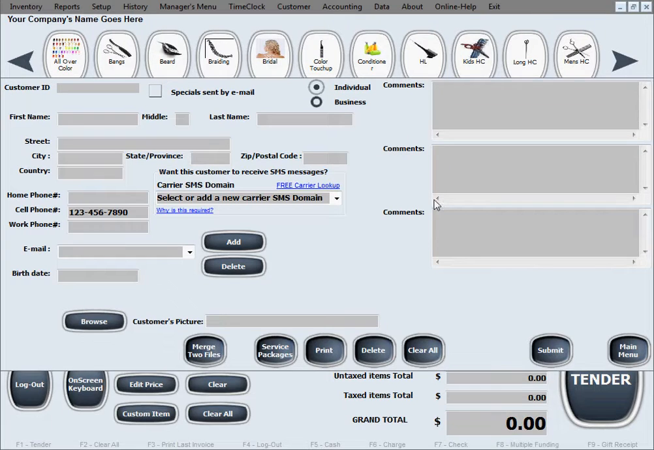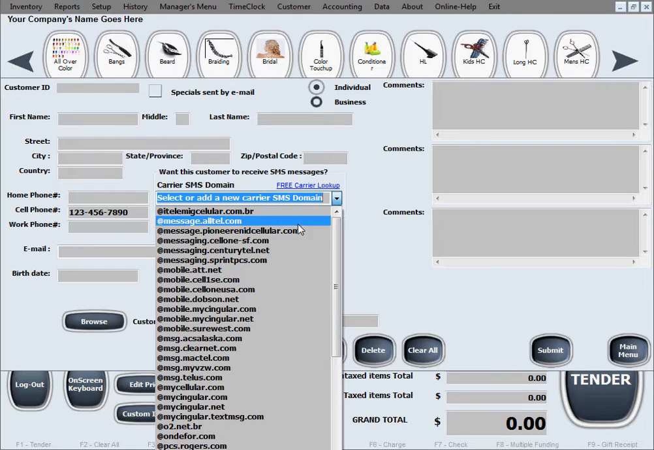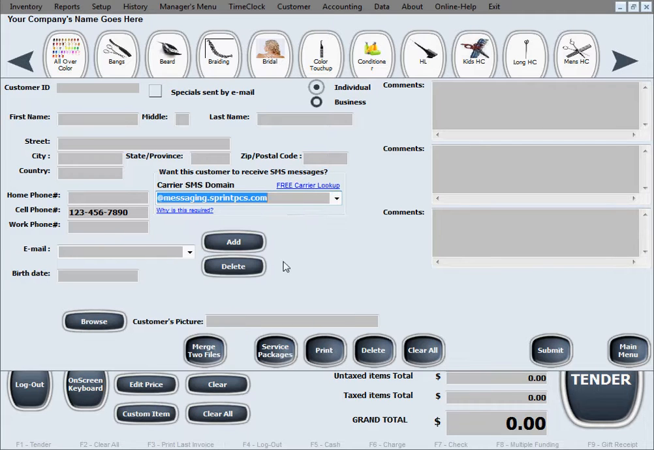So we need messaging.sprintpcs.com. We're going to go ahead and put that in here. The drop-down menu, you know, contains all of them. So let's find it. messaging.sprintpcs.com. There it is. So there's the single extra step you have to take. If you have these two pieces of information here in the customer's data, this customer, our software will be able to send them SMS messages, right?